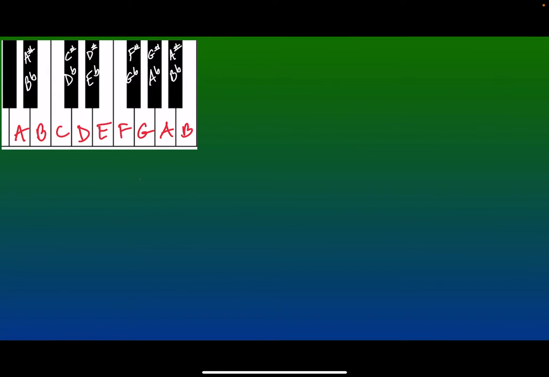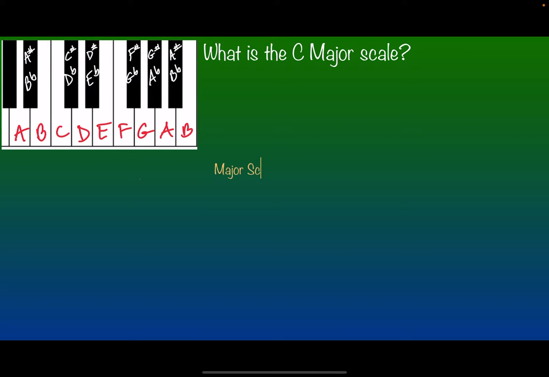Let us use that and make some scales. Here's the keyboard again. So let's just say, what is the C major scale? That's what we're going to figure out today. Well, we take the major scale formula, root, whole, half, whole, half, and let's start working on the C major scale. The first note in the C major scale would be the R, the root, and that is the C.